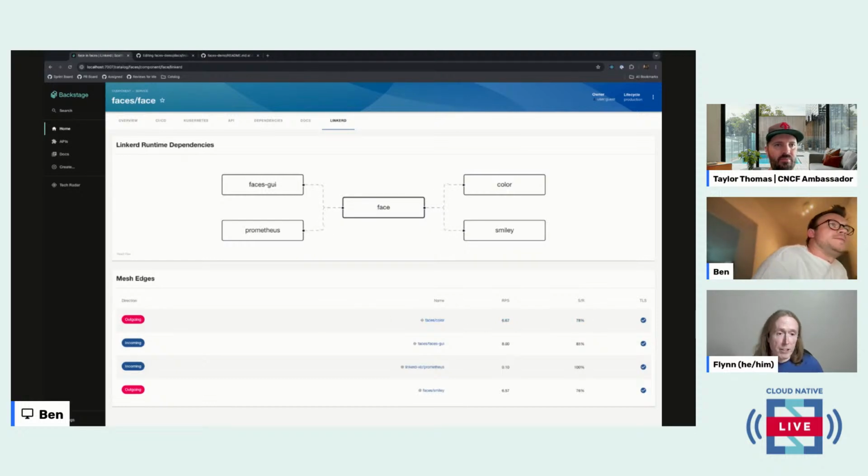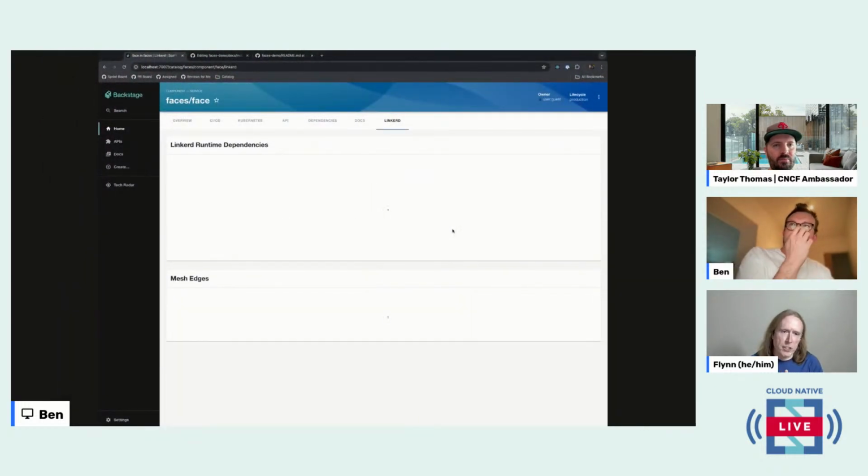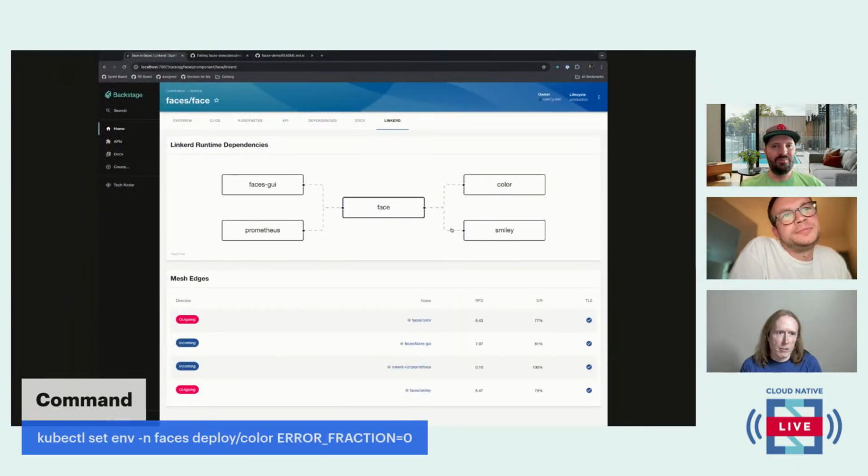So I'm gonna fix this workload by executing a very complex command, which Taylor has in the chat. If you want to go ahead and publish that. Faces is designed so that it has environment variables that tell it how often to fail. So I'm going to fix this by setting the environment variable to 0. So it should just work all the time. And Ben, if you go over and look at the Faces UI in your browser.